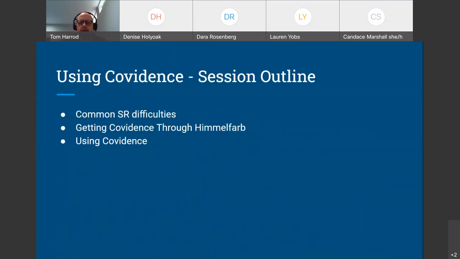So the outline of what I'm going to be talking about is presented here. First, common difficulties in performing systematic reviews. I'm going to go through some of the issues that often arise for folks who are doing systematic and scoping reviews, what problems they face, and how Covidence can address that. Then I'm going to talk about how you can get access to the software through the Himmelfarb library. And then, very briefly, I'll show how to use Covidence, with a basic overview of the structure and functions of it.